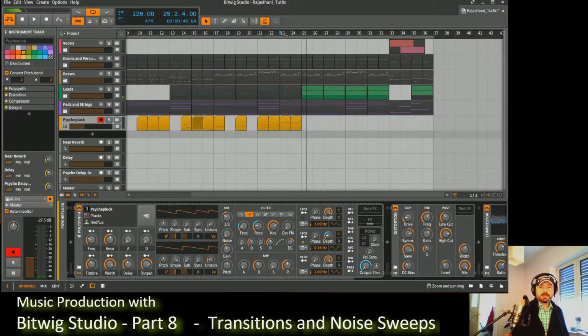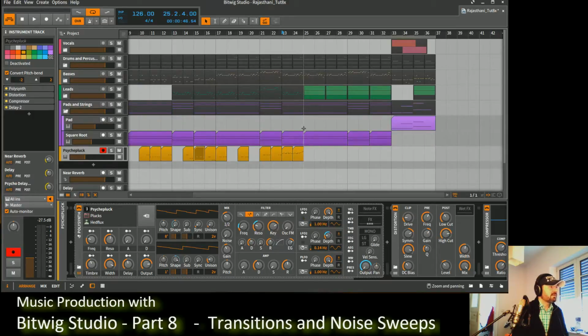So there should be some kind of build-up intention, and there are a couple of ways to do this. I would try to introduce a noise sweep, which over time will add more and more high frequency action over these 2 bars here, bar 23 and 24. Plus maybe, let me just try something. There is a pad we're not using here. Let me just solo this and see how it goes.